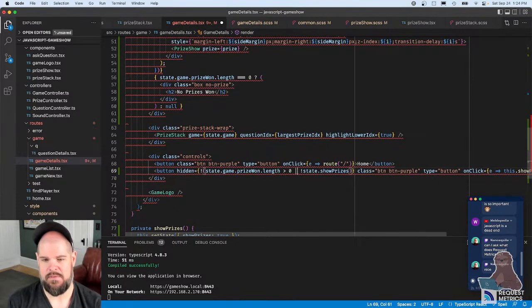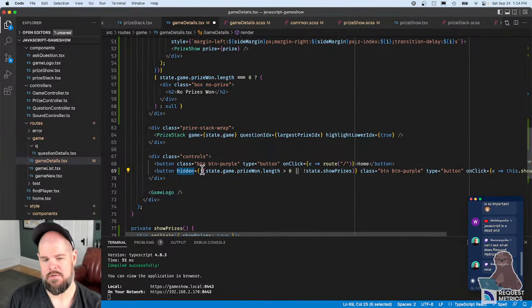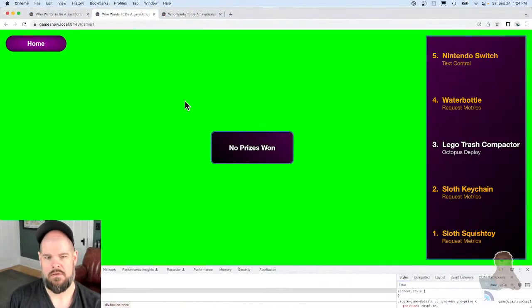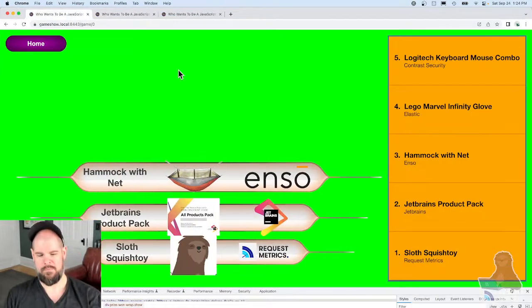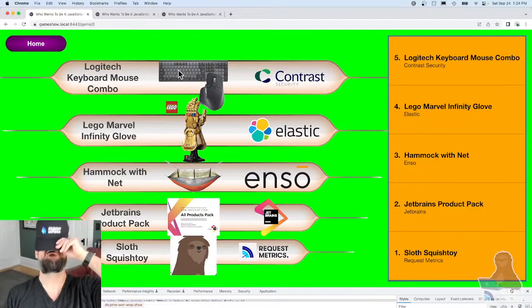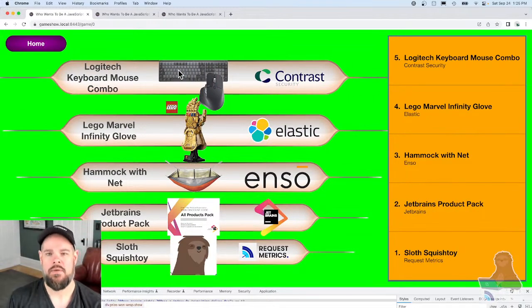God, I hate that this is a hidden and not a show. So in that case, prizes1.length is 0. So greater than 0 is false. There we go. Okay.